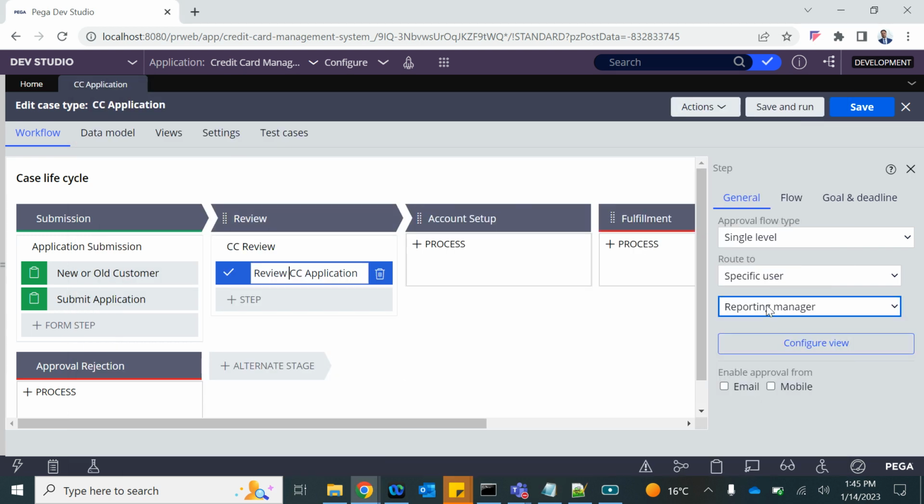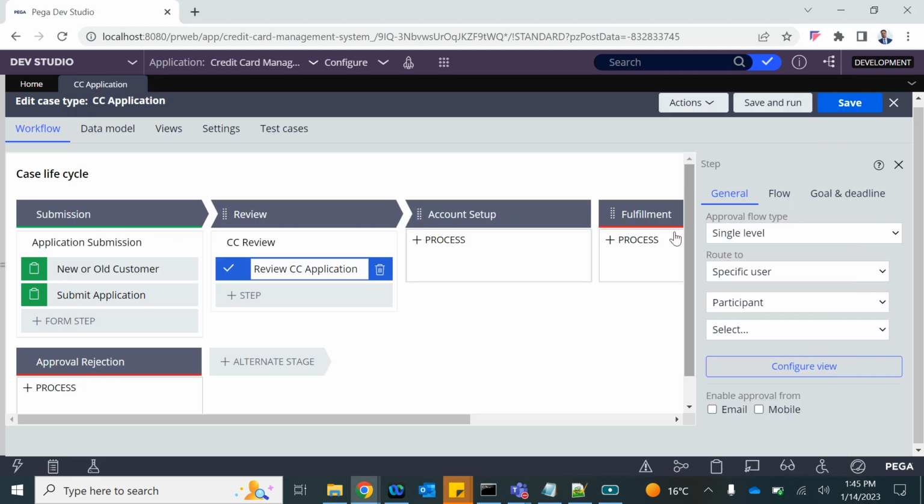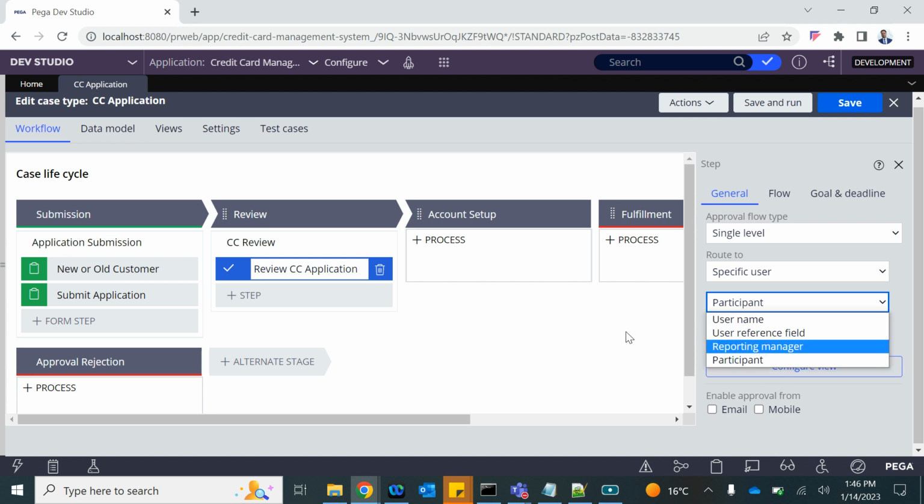Okay, and then the last one is participant. Participant is something we will learn about with work party. This is a topic in our training as well. So this is based on the stakeholder. We define certain stakeholders on the case like customer, manager, approvers, government. There are different types of stakeholders that we define. This is something we will cover later. At this point of time, we will not cover this, but the rest three we will cover right away.